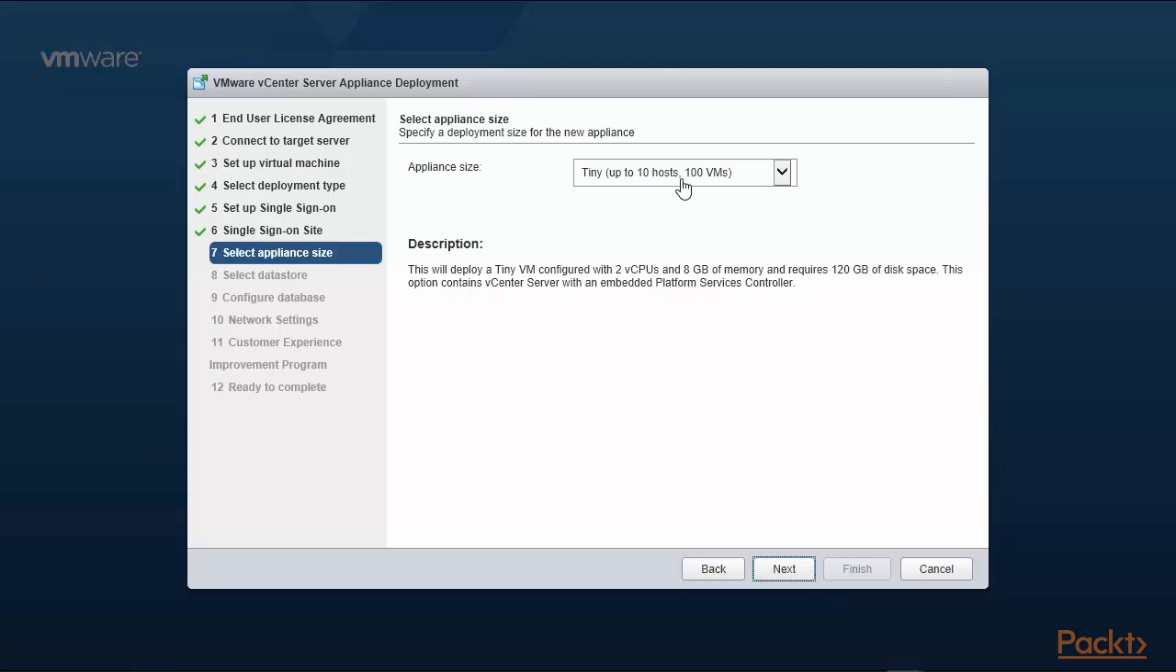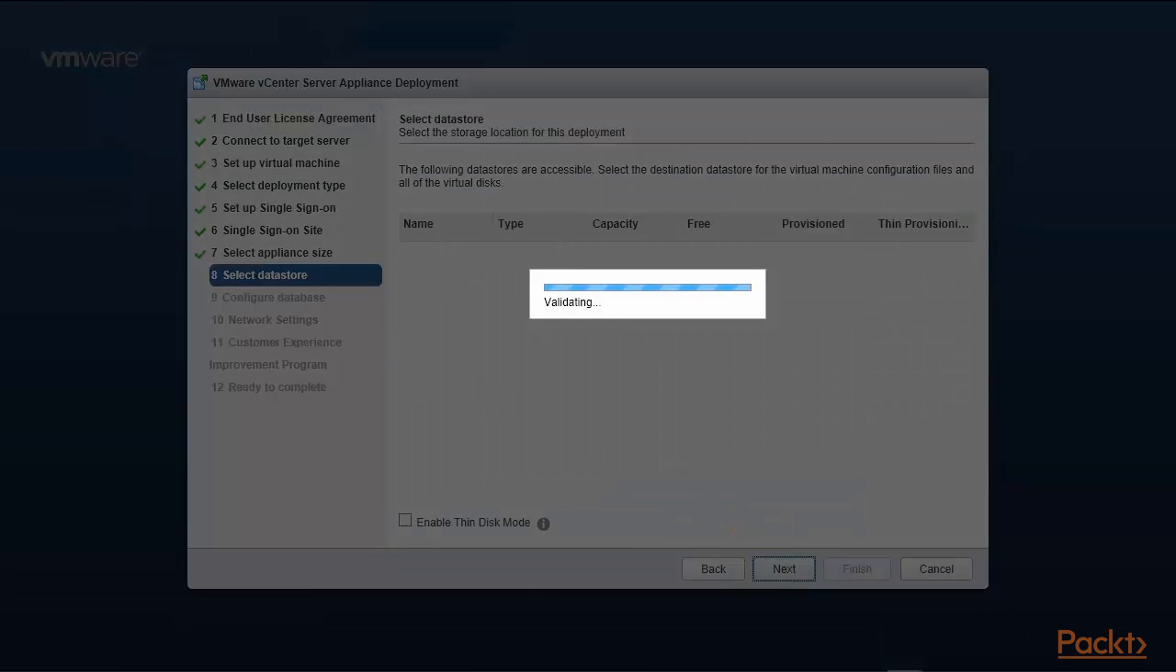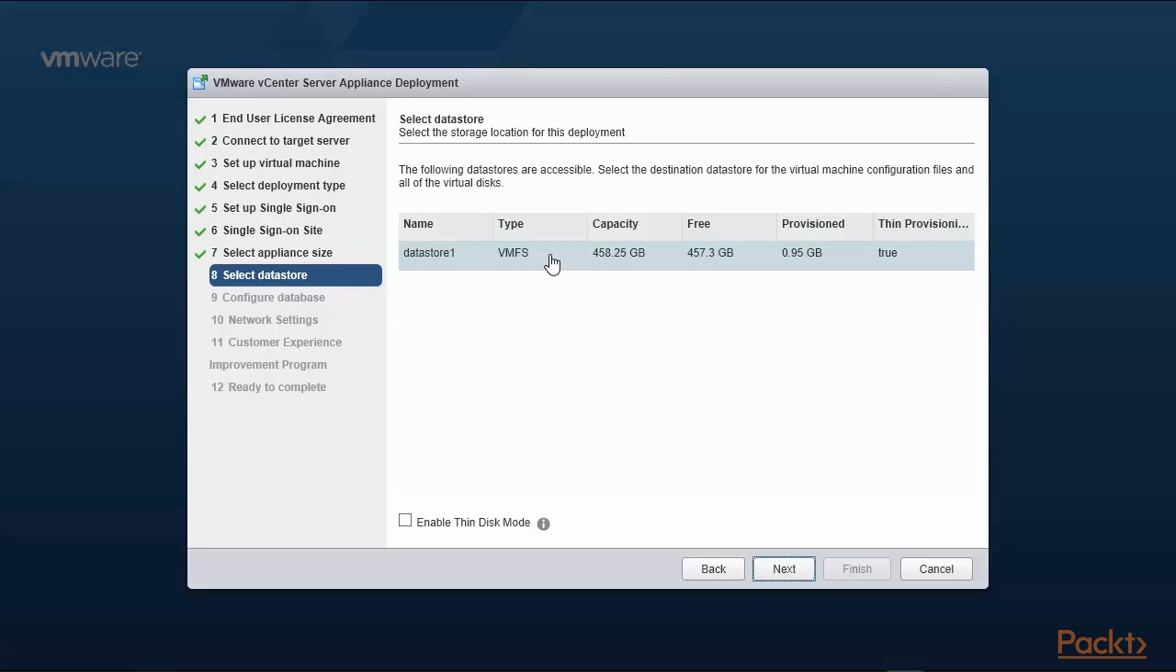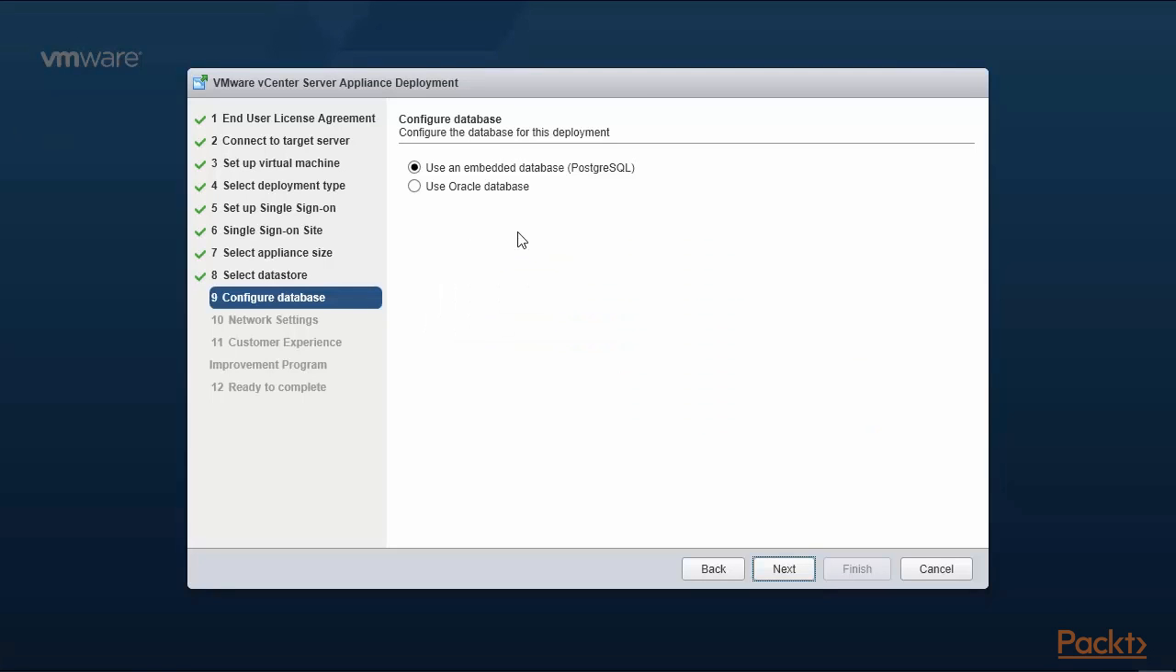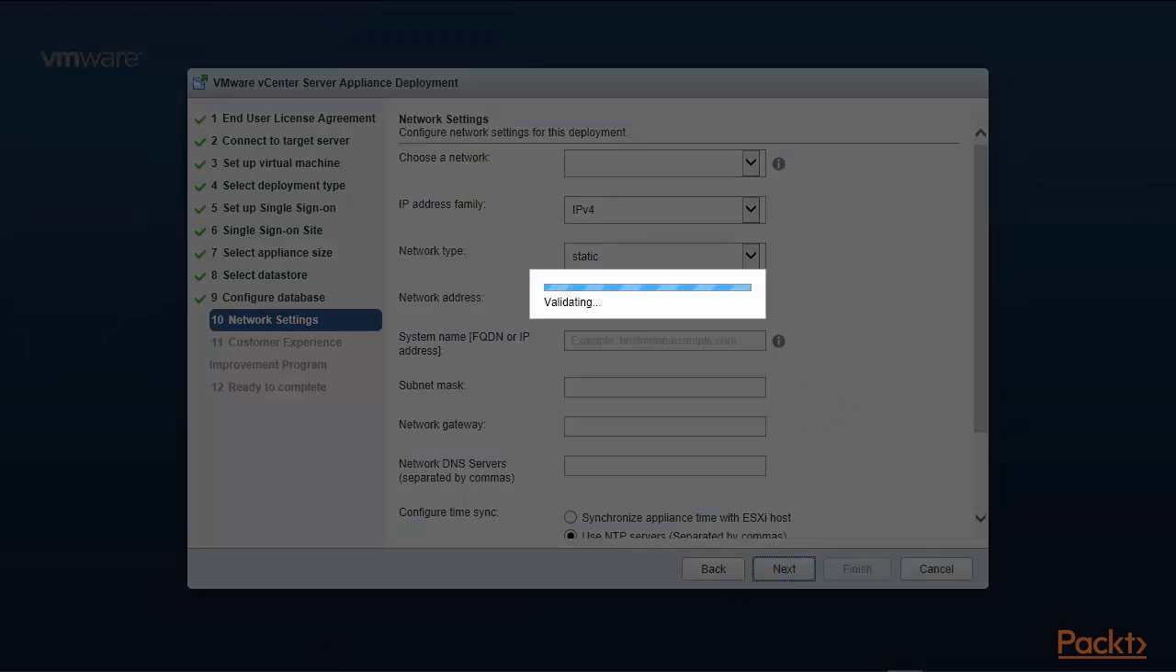For the new appliance, I'll select the tiny size. The options are tiny, small, medium, and large: 10, 100, 400, and 1,000 VMs, and 100, 1,000, 4,000, and 10,000 hosts. So we select tiny, and it's going to go through a validation process. It asks me the data store, and I select the data store that's available on that new host. I will enable thin disk, click next, and now it asks me if I need to use an Oracle database or an embedded database. I prefer the embedded one, it's just a small system.